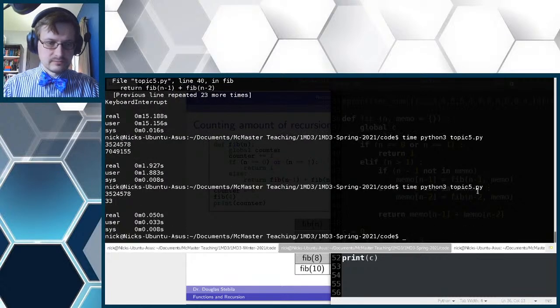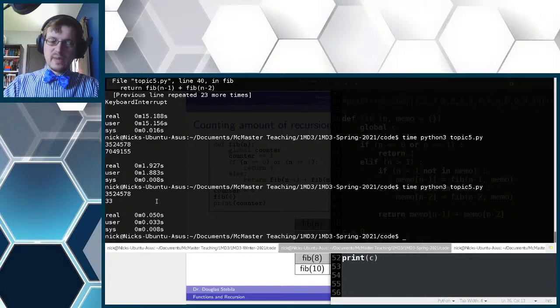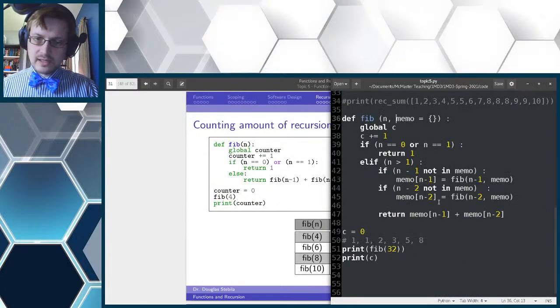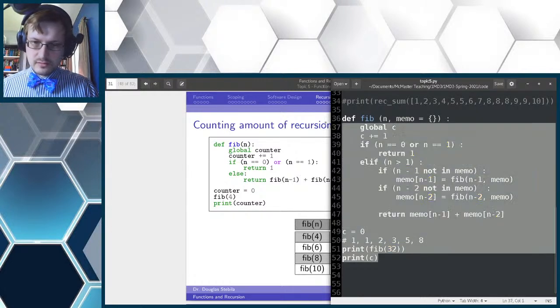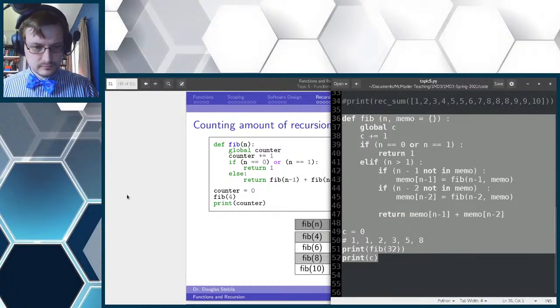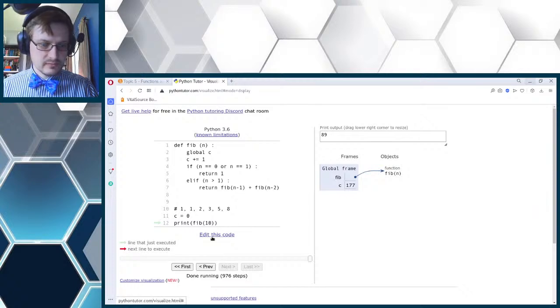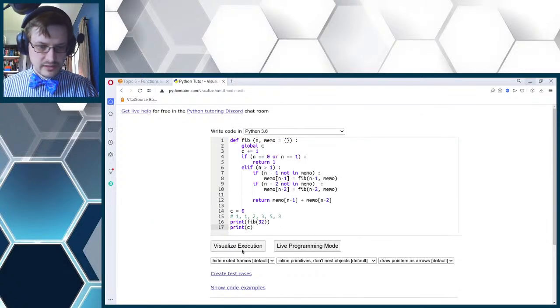So, let's do the same thing. Ha-ha! So we come to the same answer, but rather than having 7,047,155 calls to Fibonacci, we now have the predicted number of 33. Bing, bang, boom. So there you go. This is a much, much more efficient solution. But let's pop it into Python Tutor and see what's actually going on here.